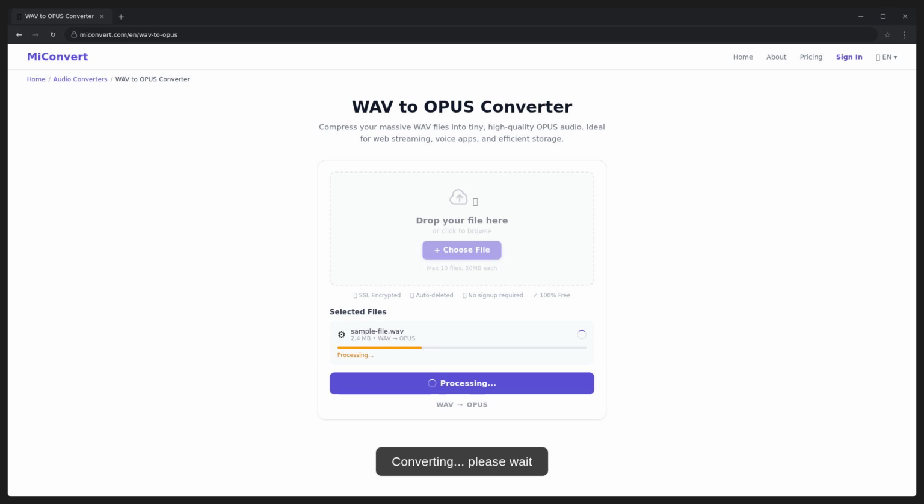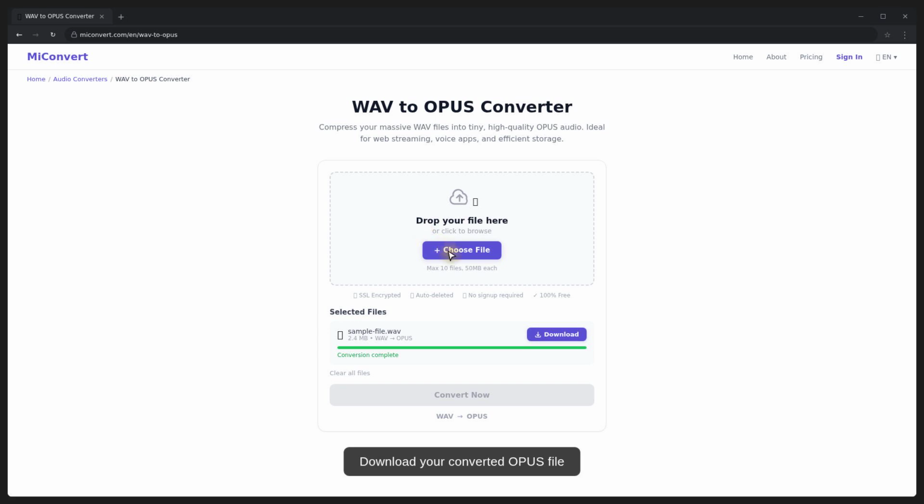The conversion is in progress. You can see the progress bar moving. This usually takes just a few seconds. Done. Your file has been successfully converted. Click Download to save the OPUS file to your computer.